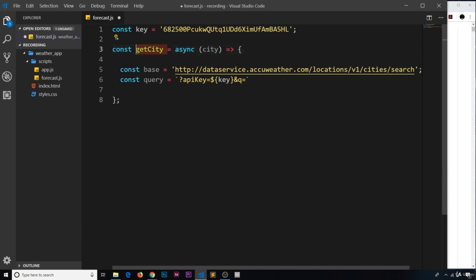So when we invoke it, we pass it as an argument, and then we can output it here as a variable. So we'll take the city and put it there. So now we have our query parameters in a string, and we have our base URL to the endpoint in a string. Now we need to combine them together and fetch that resource.